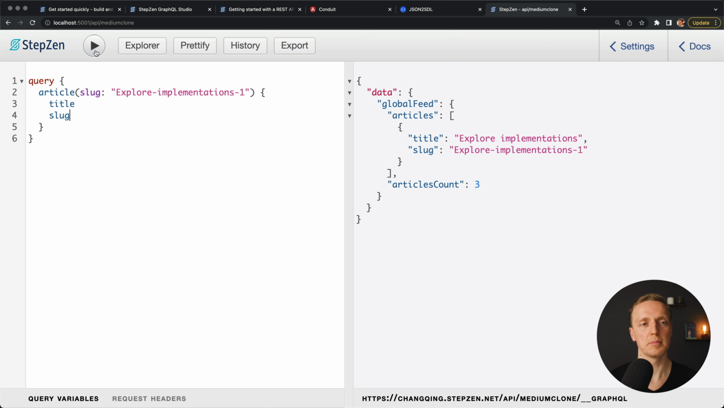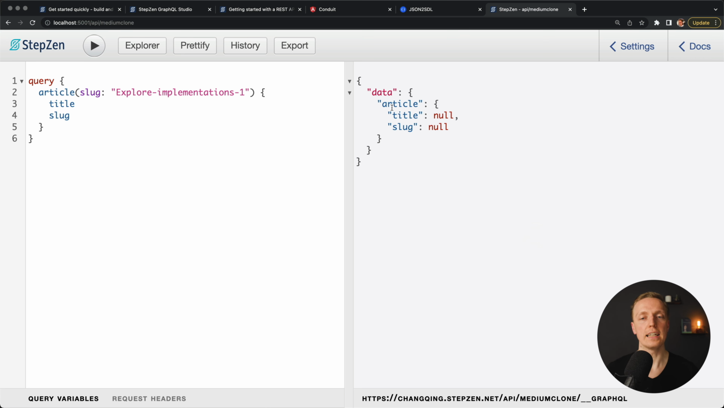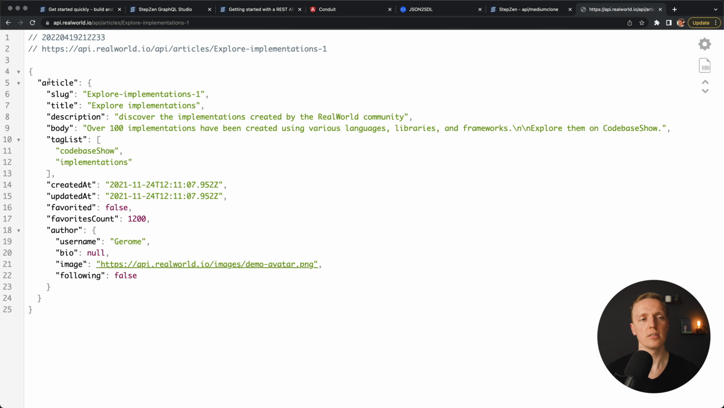Let's check this out. I'm hitting play, and our API is almost working. We're getting back data with article, but both fields are null. Why is it happening? This is how our response looks. We have an object with the field article and all the stuff inside, which means we can't read title on our root object because we are nested inside article.